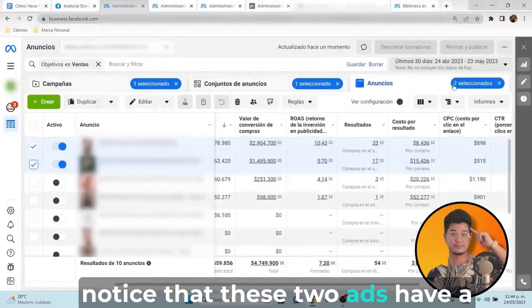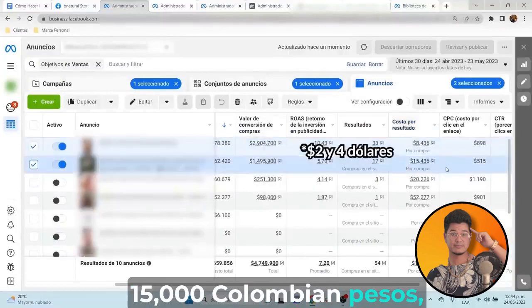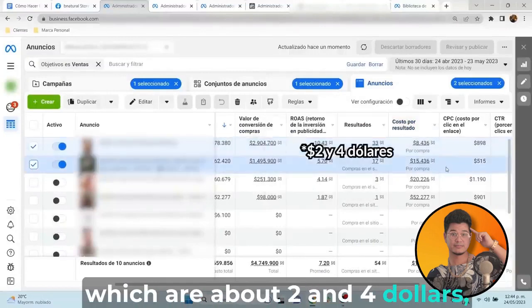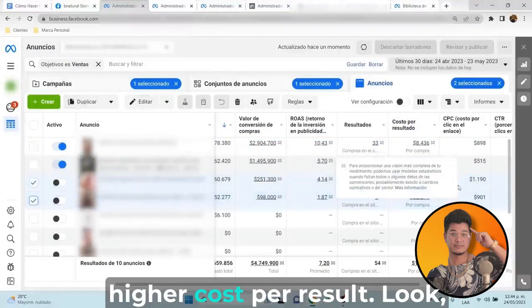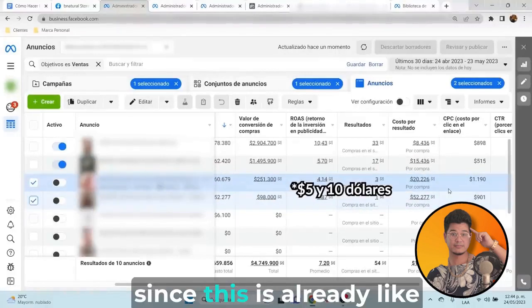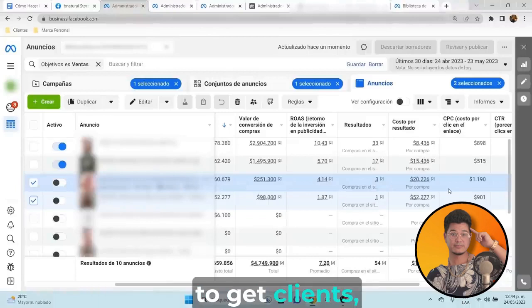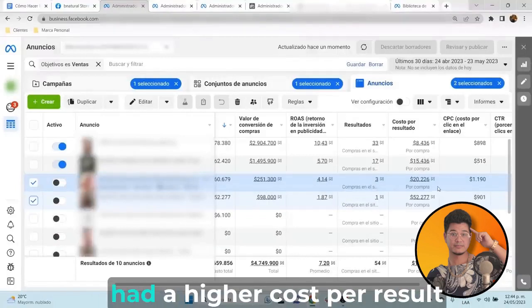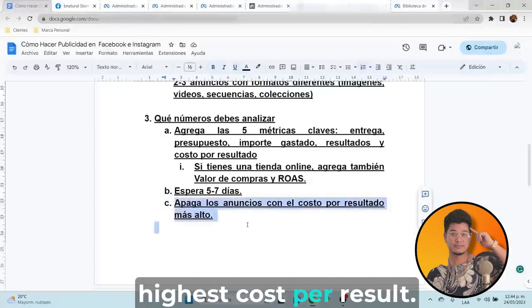and we can notice that these two ads have a cost per result of 8,000 and 15,000 Colombian pesos, which are about $2 and $4, but these other two ads had a higher cost per result. Look, 20,000 and 52,000. Since this is already like $5 and $10, it is becoming more expensive to get clients. So that is why these ads that had a higher cost per result were turned off, as I just mentioned here. Turn off the ads with the highest cost per result.